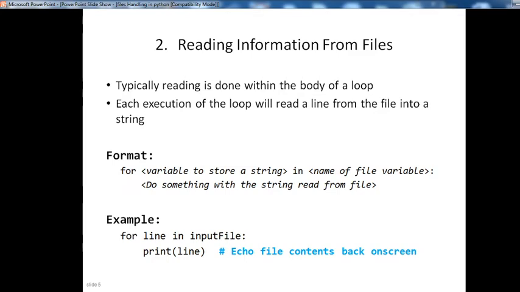Okay, this second point is reading information from a file. For reading information from a file, the format given here uses a variable to store a string in, and the file name variable, whatever your file name variable is given in, and then do whatever operation you want.